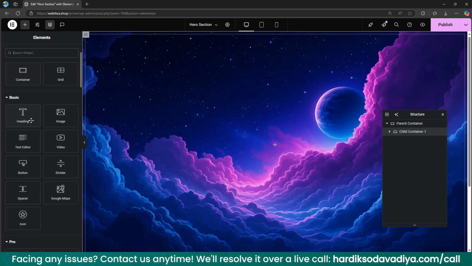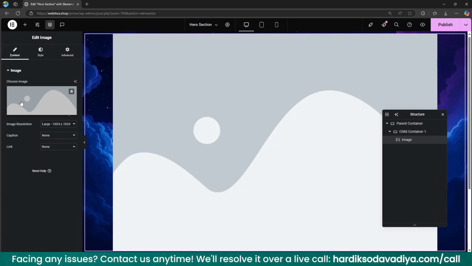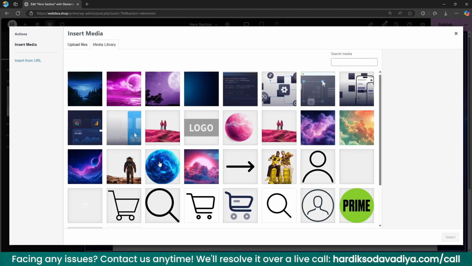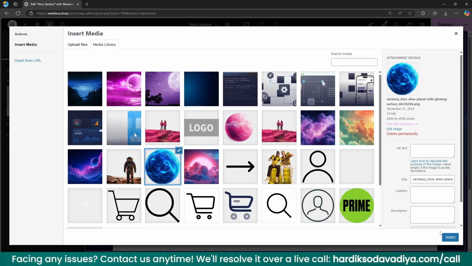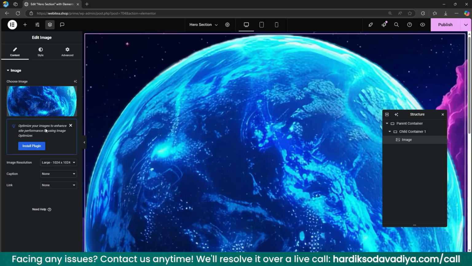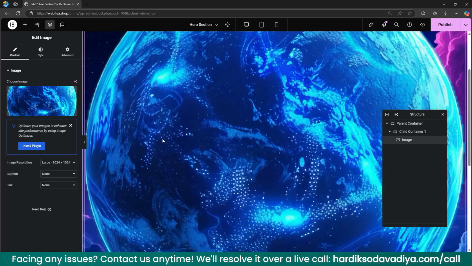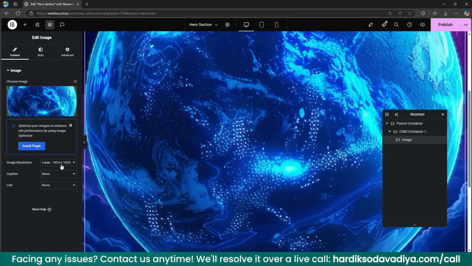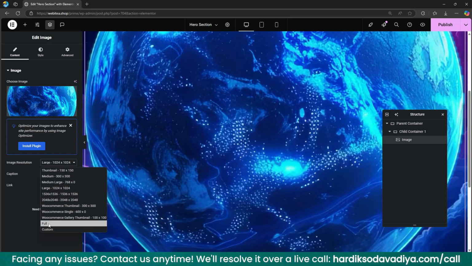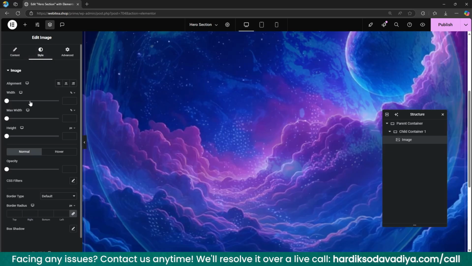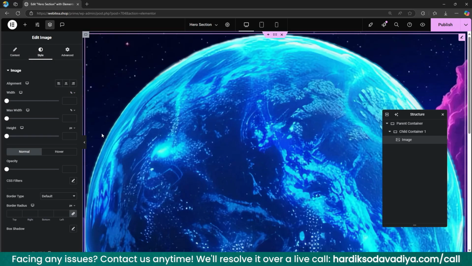Now we will go to the elements and include an image. This should be the planet image. And by the way, all of the images you will get in the video description, so don't worry about it. Select this image, and if you are facing this image blurry and low resolution, you can fix the resolution from here and make sure it will be full. And here we will resize this image.